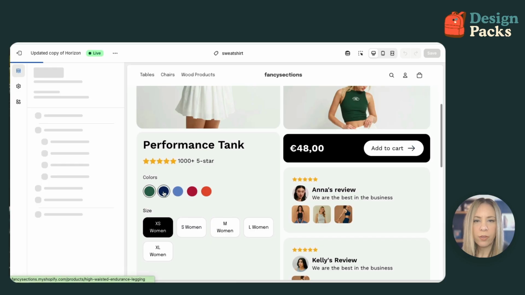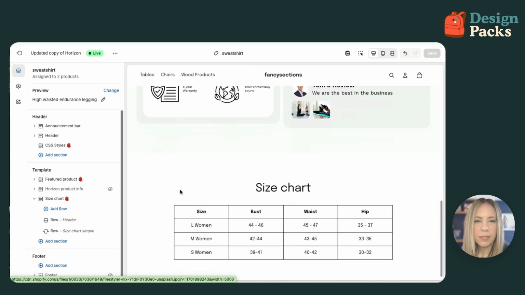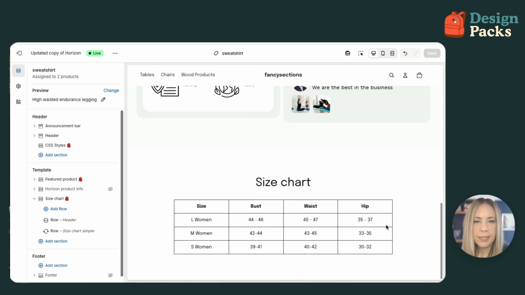But if we go to the other product, now you can see there's only 3 sizes and they correspond here, and then you don't have empty cells for the other things. So this is how everything nicely works together now between the meta objects and the theme editor, and the product information can all be matched perfectly.